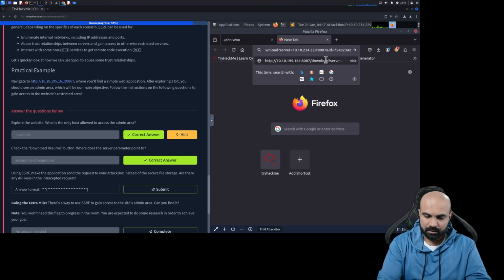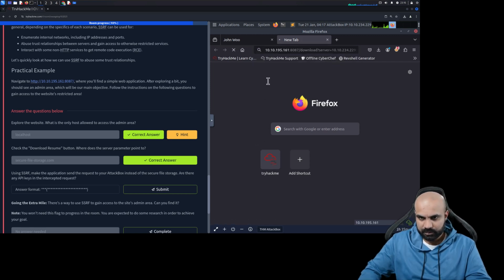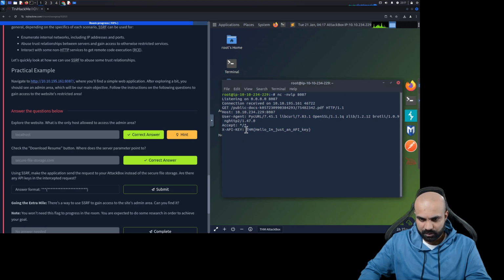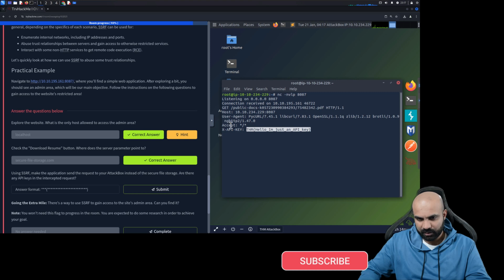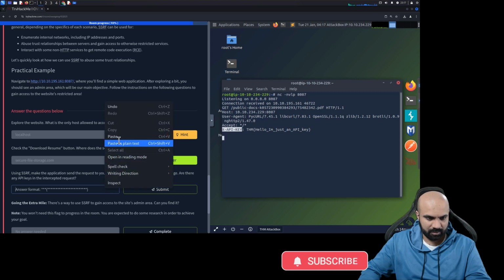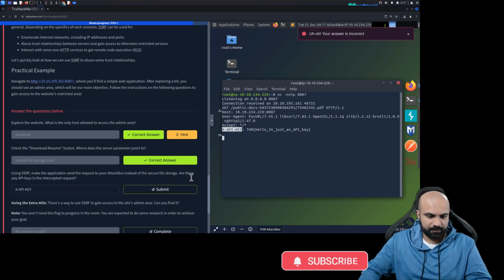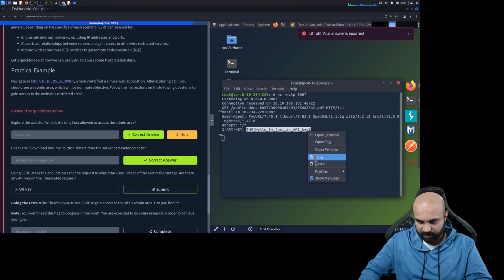Okay, so here we go. Here is the key that we were looking for. As you can see, there is a public doc request with the PDF, and it is also passing the X-API-Key in the header, so we get the API key here. Awesome. Hey, no, copy this one, man. Apologies.